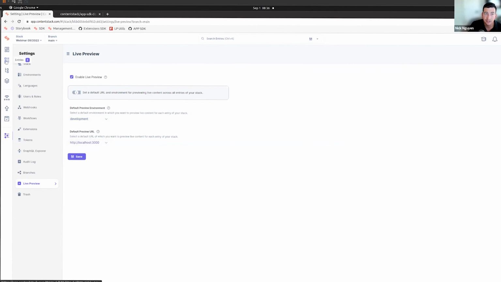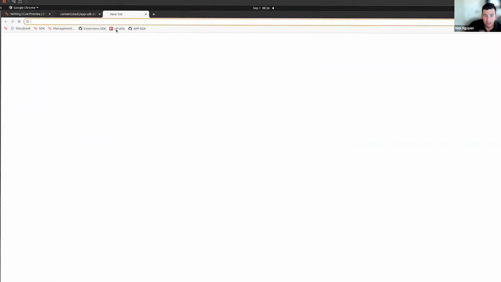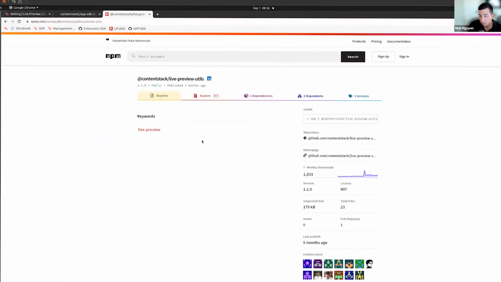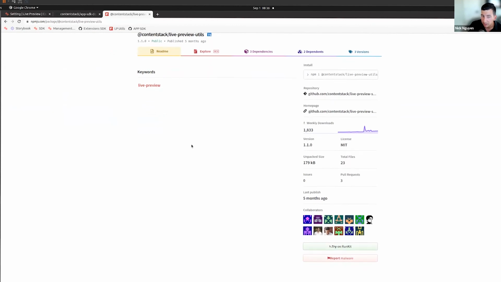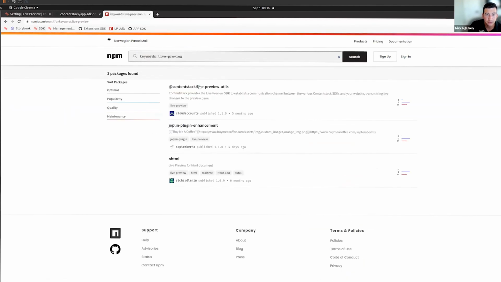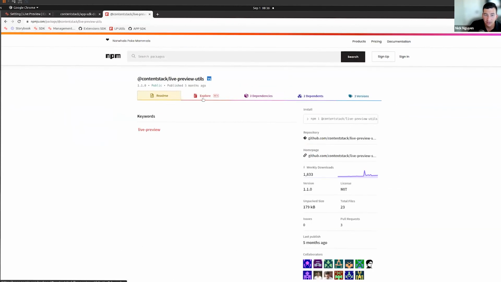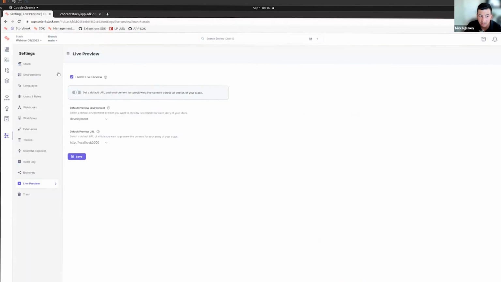How this works is we have a new live preview utility package that works hand in hand with our SDK to facilitate and track these changes. That way it's not affecting your environments or the data in your environments. It's kind of working on the side, and all those changes are being tracked outside of where your content's actually being published.